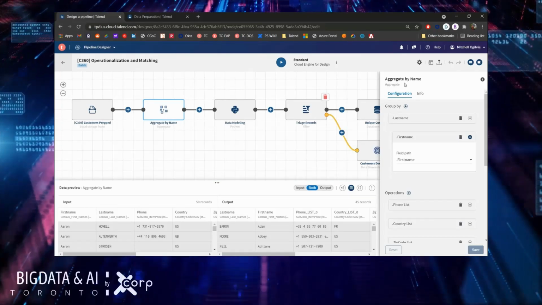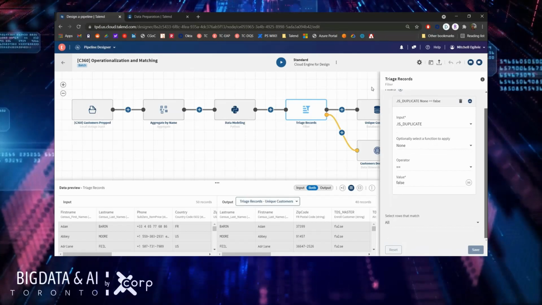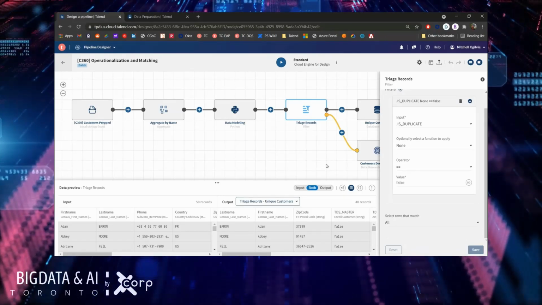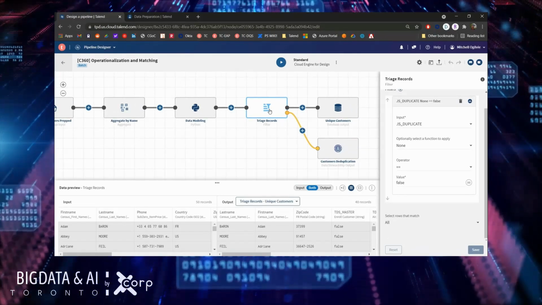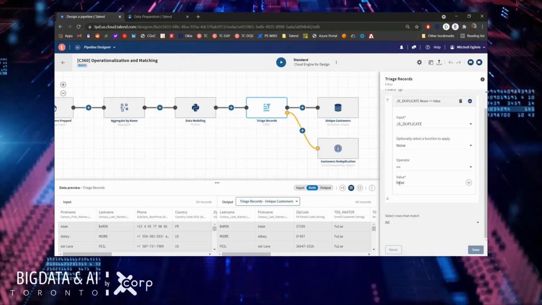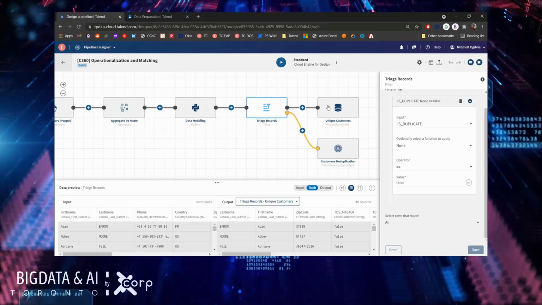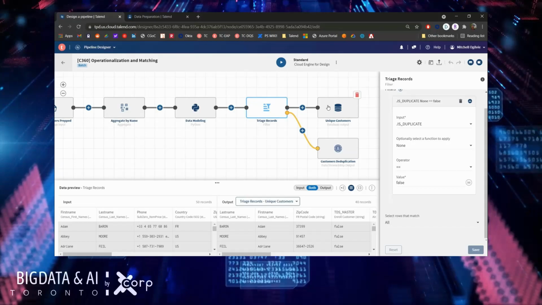When setting up a processor, you'll notice on the right-hand side there's a number of different parameters that need to be set. So in this case, we're using a filter parameter to be able to identify whether or not a record was deemed a duplicate. So in this case, any records that are not duplicates, in fact are unique, are able to then be targeted and sent to our unique customers database.